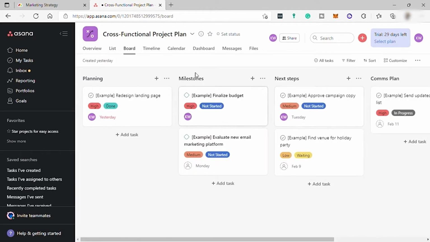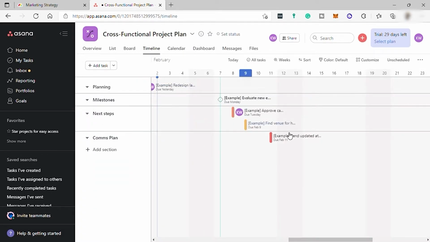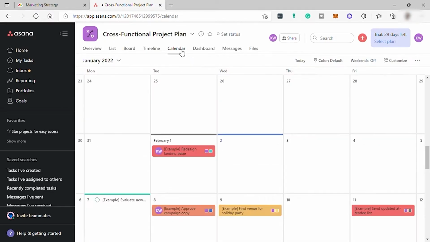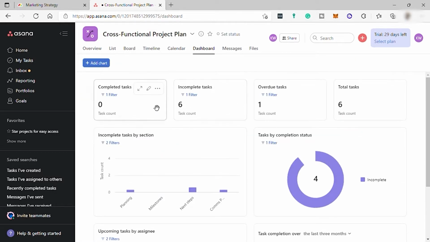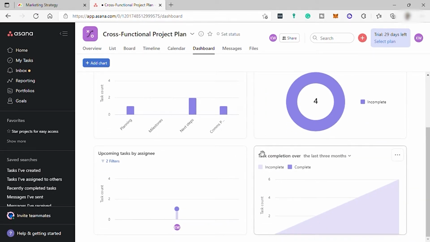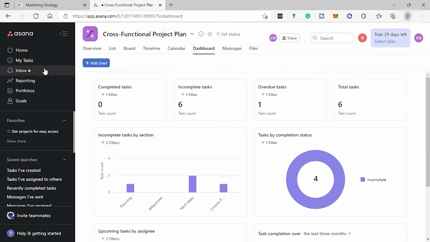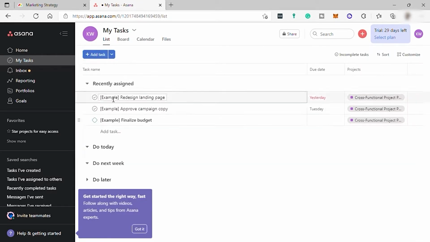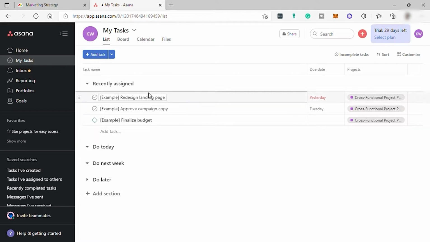So this is the list view of your project plan. You can also view it as a board, timeline, or calendar, whichever view makes you comfortable to check your tasks. And here under dashboard, you can see the progress of your project, which is really good. And here under My Tasks is where you can check all the tasks that you created. And for your members, it's also where they can see all the tasks that you just assigned to them.